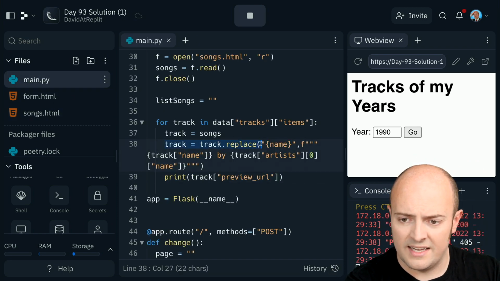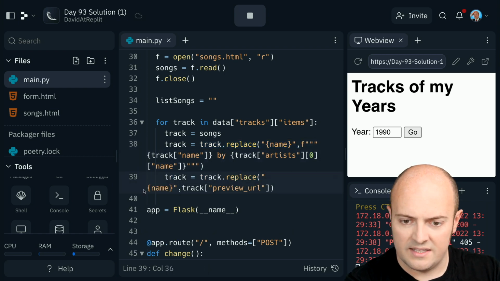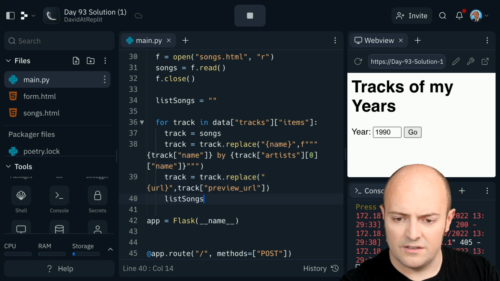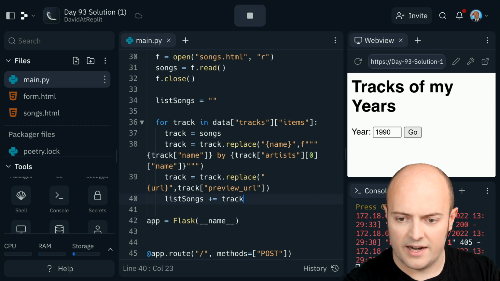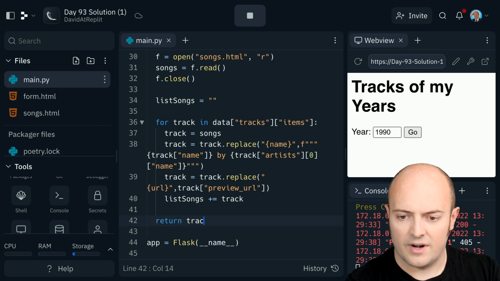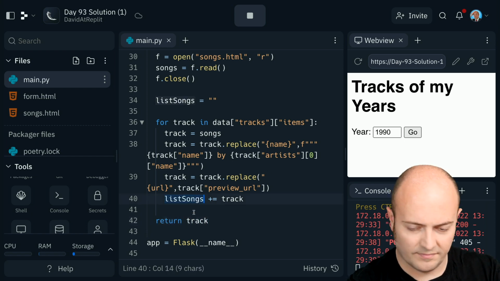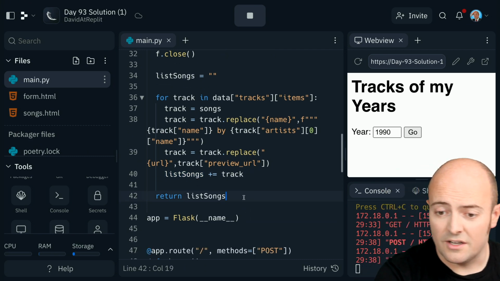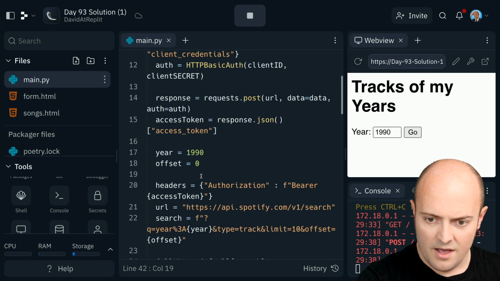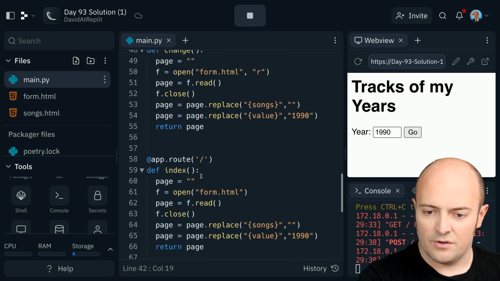So let's do that exact same thing again. Copy that. Paste that, replacing URL with that. Once we're done, we're doing list songs plus equals track. And then let's return track. No, list songs. There we go. So calling this now, which is called get tracks, will return all our songs.